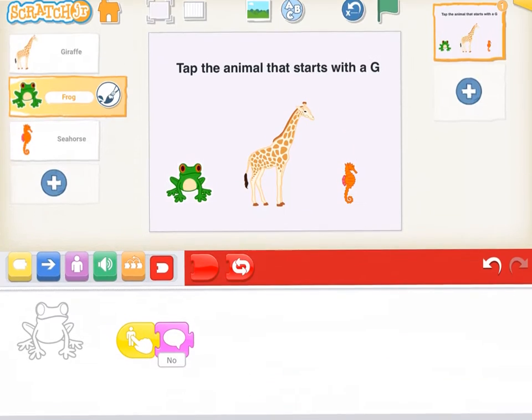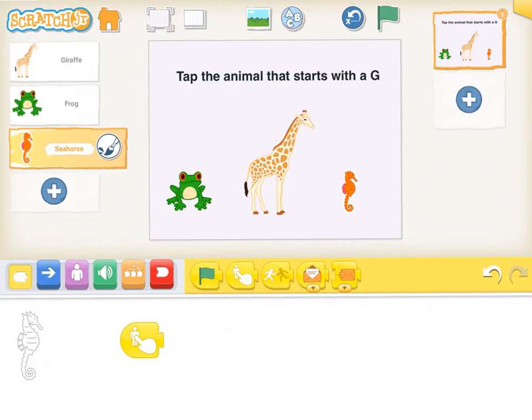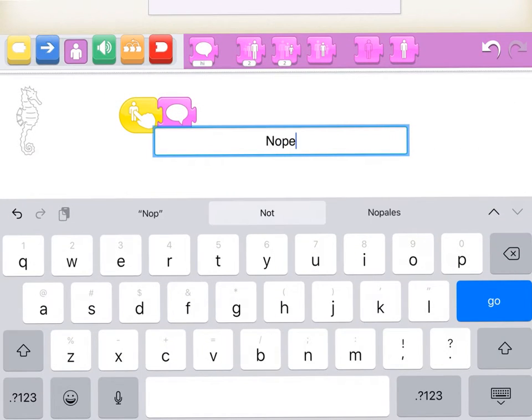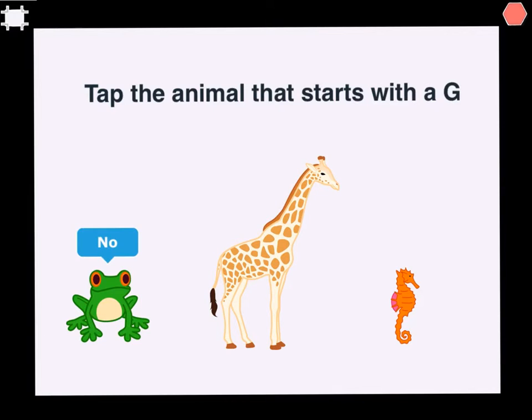Keep it simple. No. The end. Seahorse. Make it a little different than no. This time we'll put nope. And then put an ending block, the end. Full screen. No. Yes. Nope.